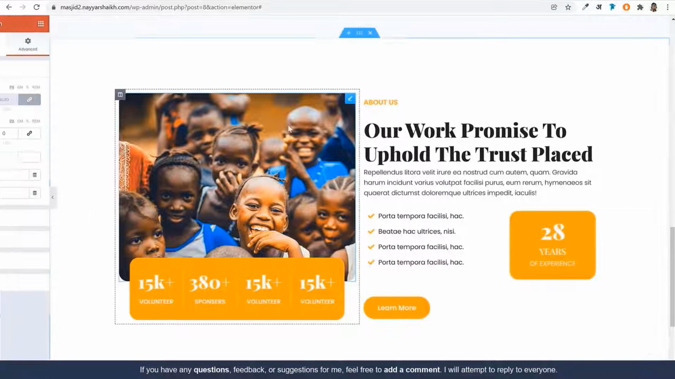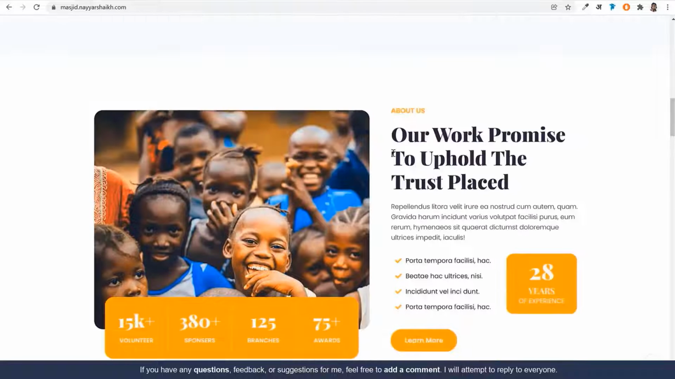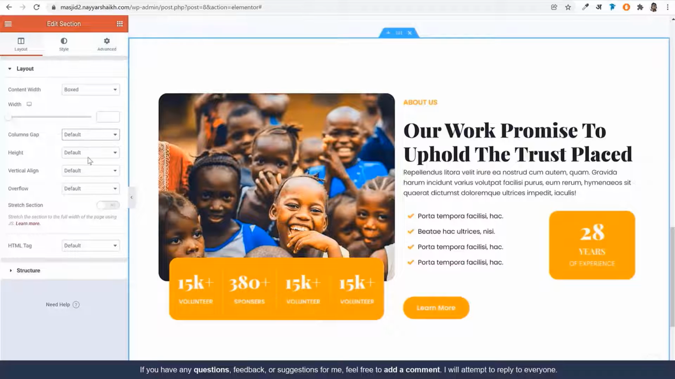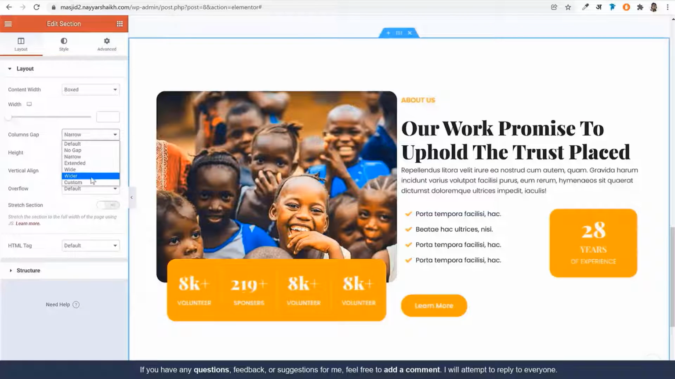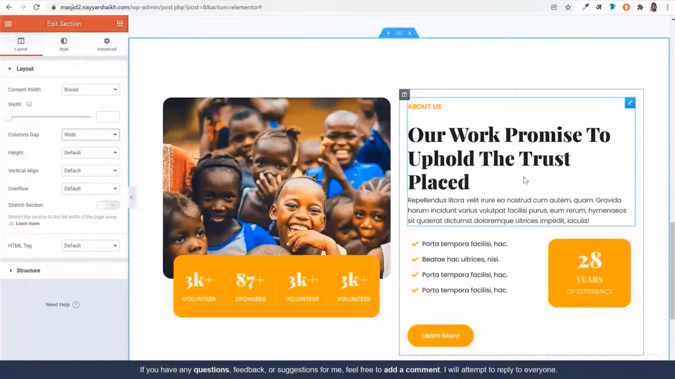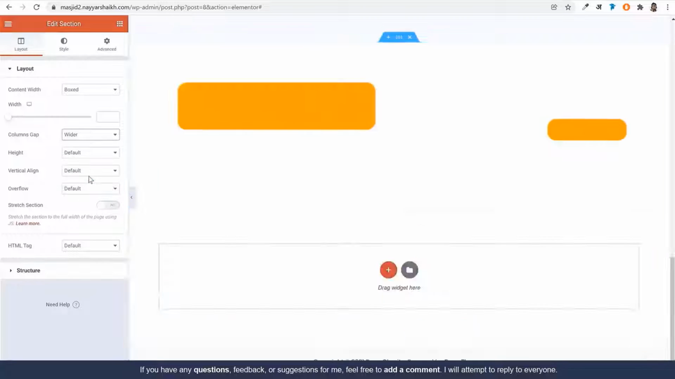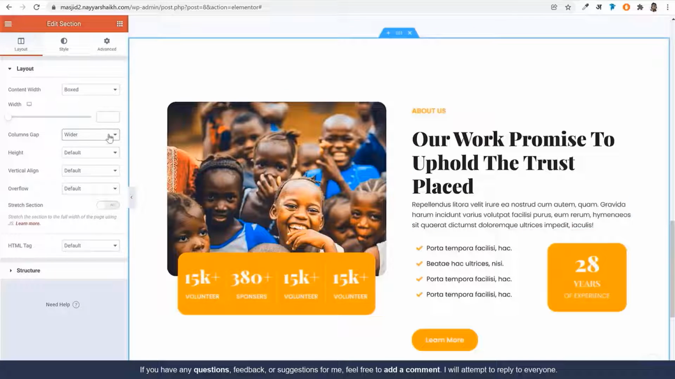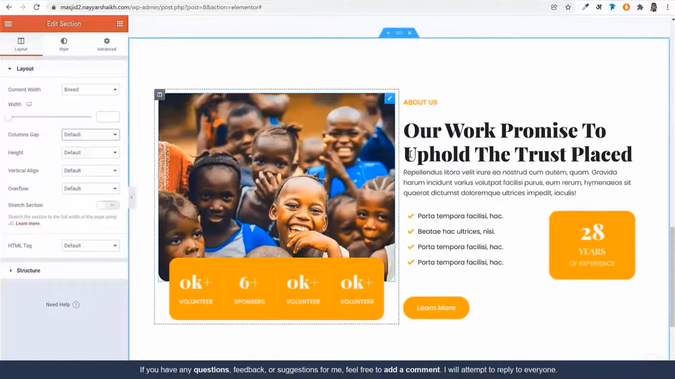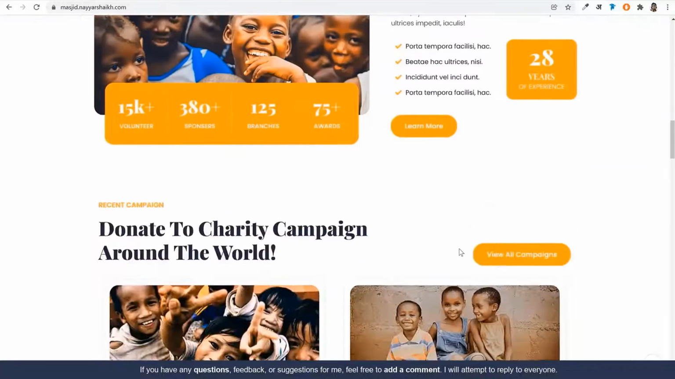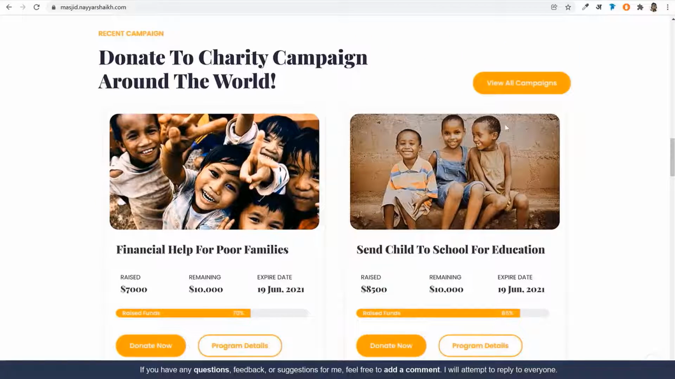If you want some more space, I think here we have some column gap. So if you want some more column gap, you can come over here. You can make it narrow, as you can see. Or if you want wider, you can select wider. Now, as you can see, this is how it will look like. So it all depends on you. You can increase or decrease this space. If you want to go even wider, you can select that option as well. I want to go back to default. I just wanted to show you that you can do it like this. Now click on update. Then we have our next section, which is this donation campaign section.